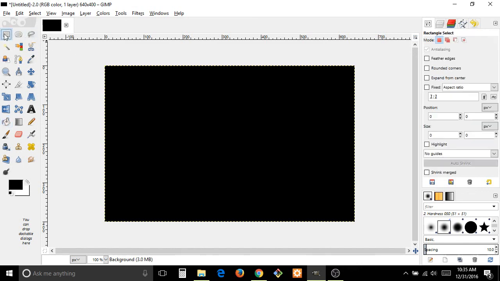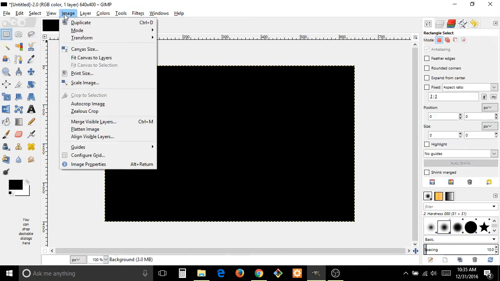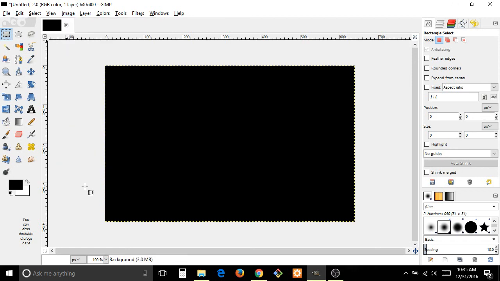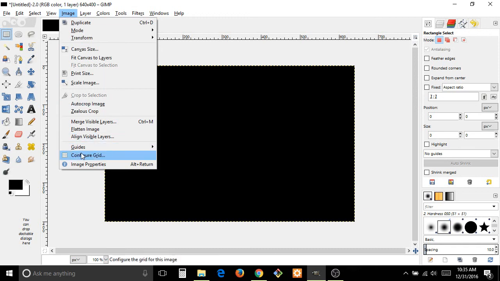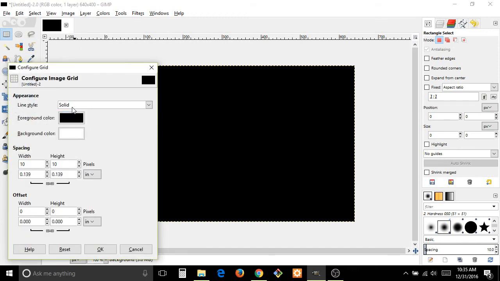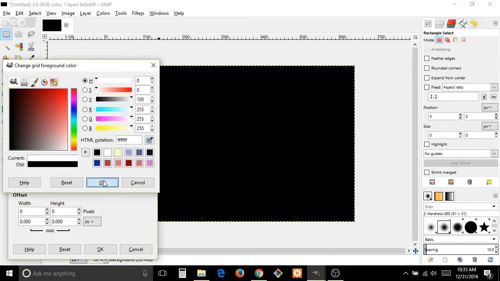And when I do pixel art, I usually do it as sprites, and sprites are just a lot of little images arranged in a grid. So I start with setting up my grid, and to do that you go to Image, Configure Grid, and you could set your size here. Let's say 32 by 32. Line style, I want a dashed grid. It's going to be white.